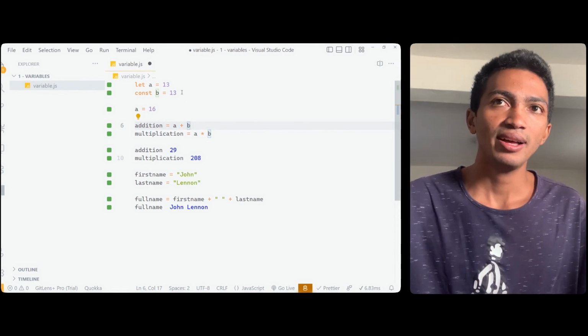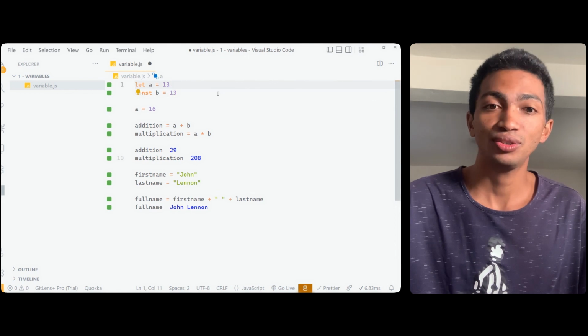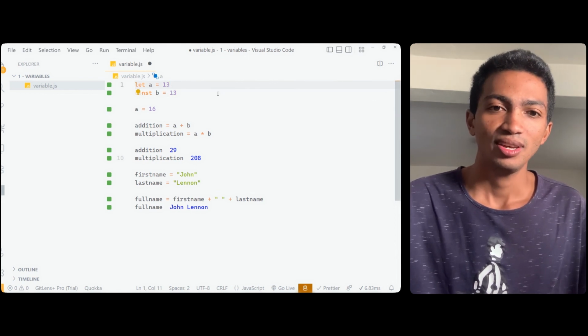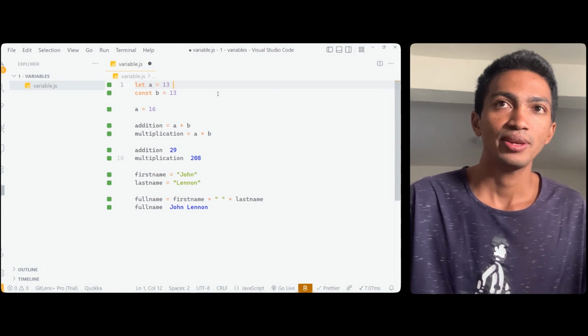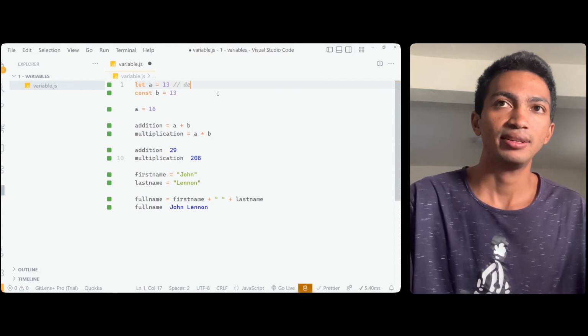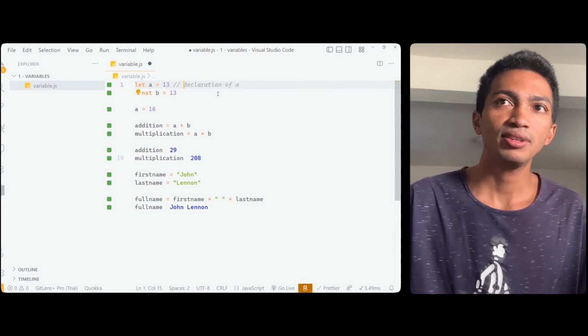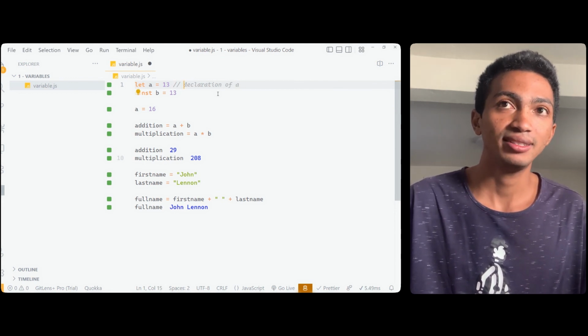Now, what if we want to comment our code? Here, for example, we declare A. So what if I say declaration of A here? What I've done here is I've added a comment to this line. In order to do that, we just need to add a double slash followed by the comment.